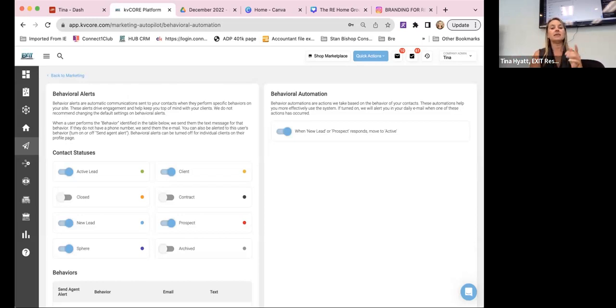You're welcome. Notice on the right-hand side, behavior automations are actions the system takes based on the behavior of your contacts. These automations help you more effectively use the system. If turned on, we will alert you in your daily email when one of these actions has occurred. And then it's: when a new lead or prospect responds, move them over to active.